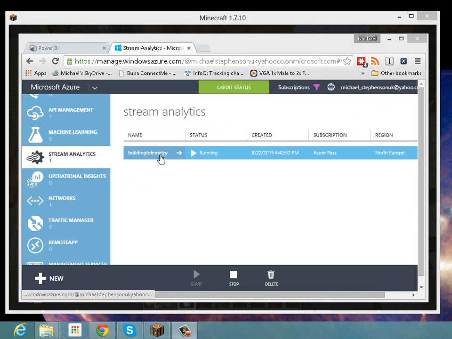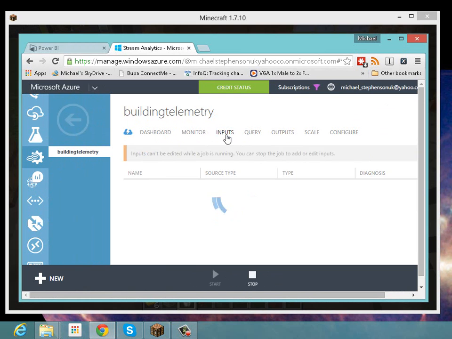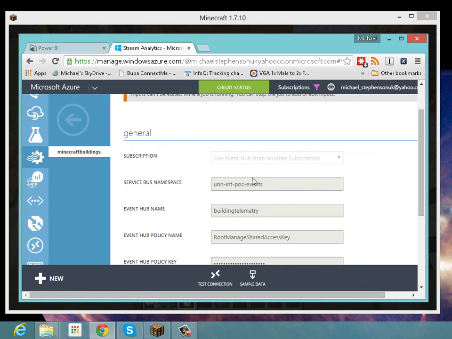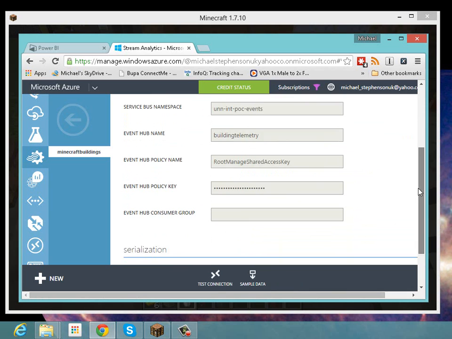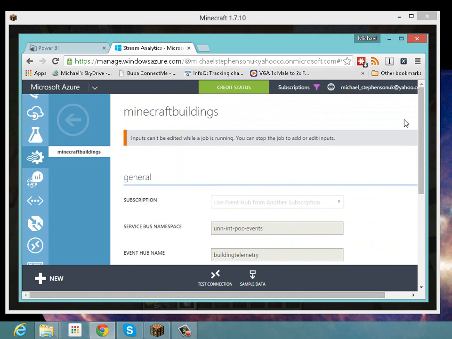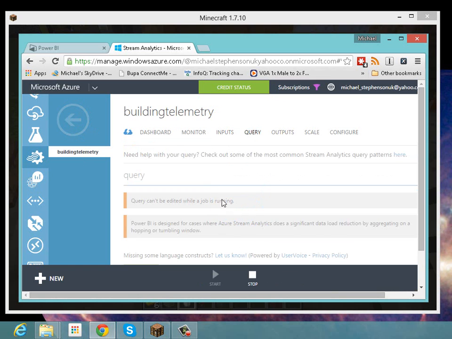For this, I've got a stream analytics job set up called building telemetry, and if we have a look at what this does, to begin with we've got our input, and we receive a data stream from the Azure Event Hub. You can go in here and see we're just using the basic setup. We're expecting a JSON message, and it's a very simple setup for the stream analytics job. It's one of the out-of-the-box features to be able to receive from an event hub. Next we've got our query.